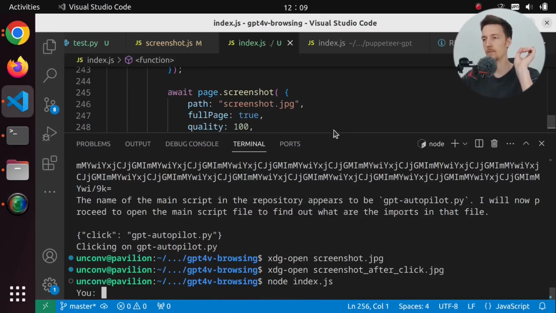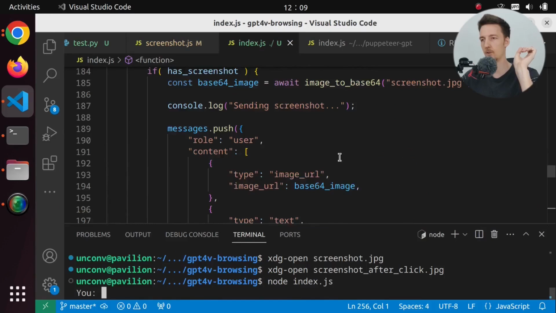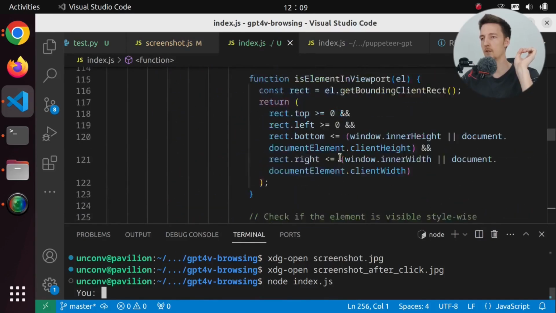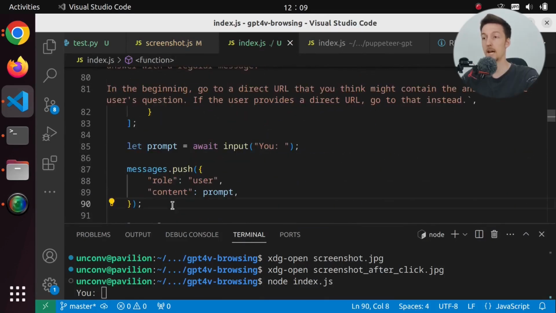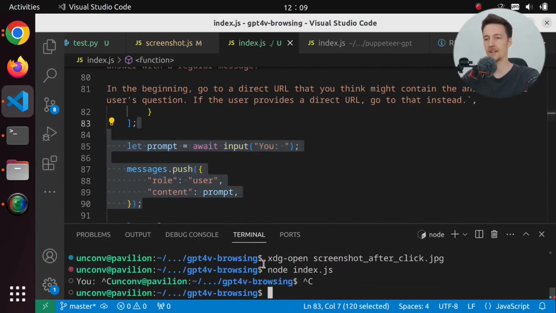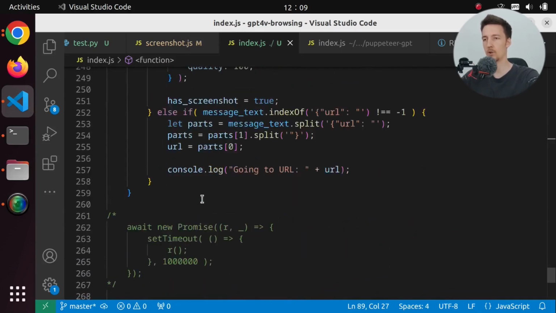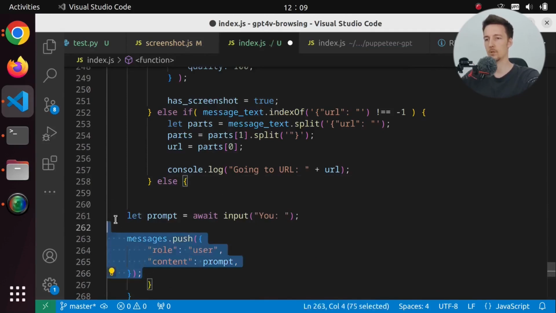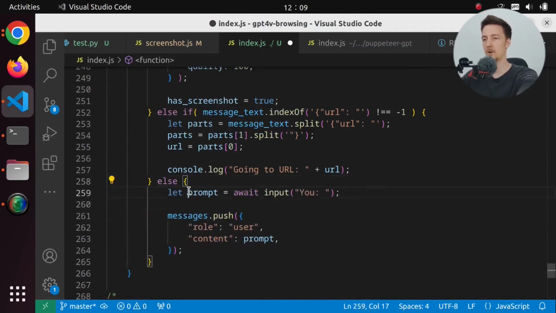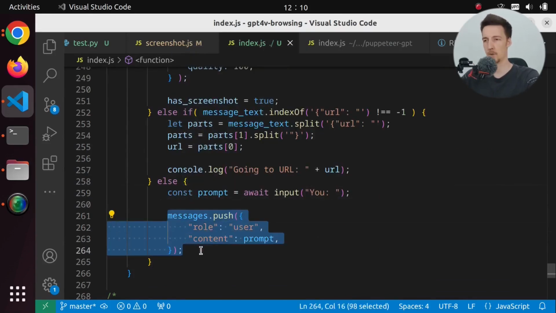And now, are we actually adding our prompt in there? I think we did that already. So we are doing it up here. And I forgot one thing. I have to ask for the prompt again if we don't get any command to click or go to a URL. So then we say else, we are going to do this. Set the prompt. So in fact, we can use const prompt. And then we add that prompt.